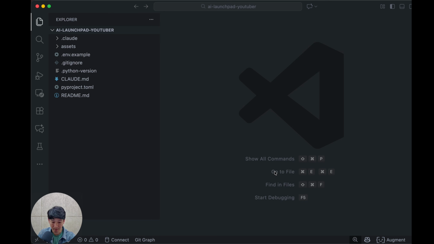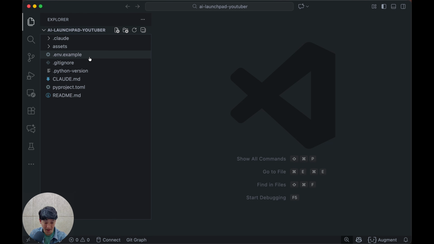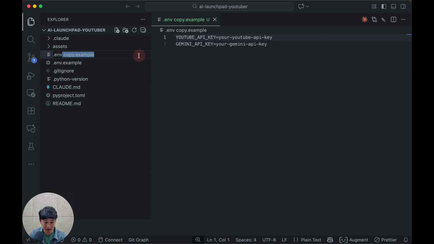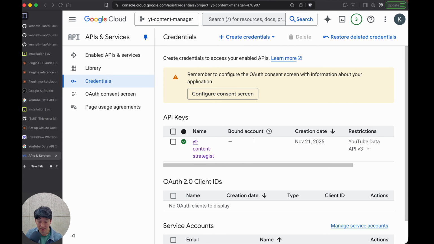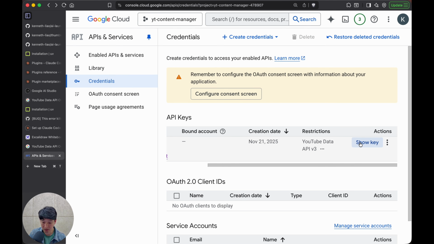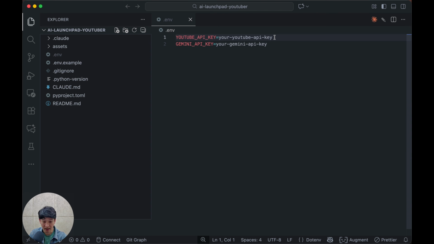Now we're going to head back over to our project and then just copy this .env example and then rename it so that it just says .env. So this is going to be our actual secrets file, and you should see that get ignored. Now you can scroll to the right in the Google Cloud Console, click on Show Key, and then go ahead and copy it. Then head back to your project and set your YouTube API key.